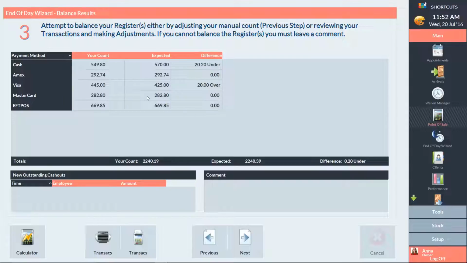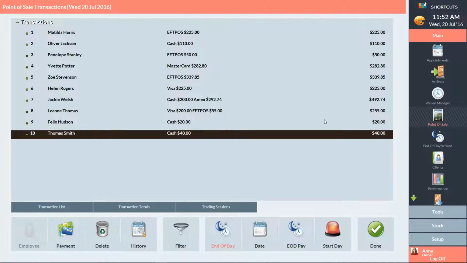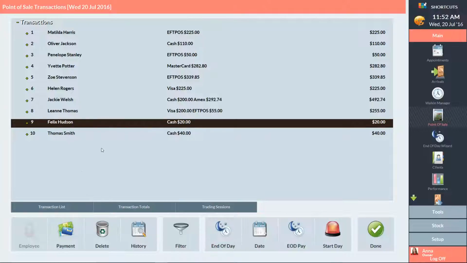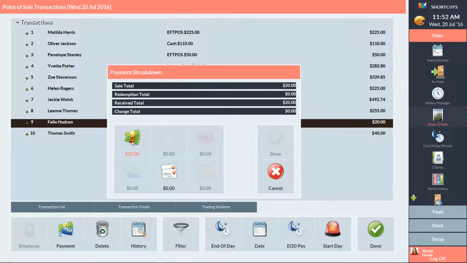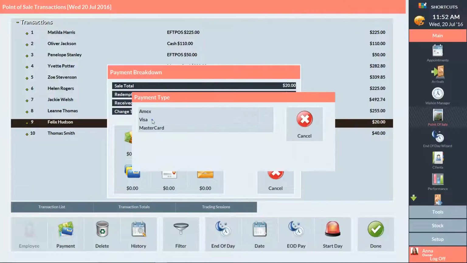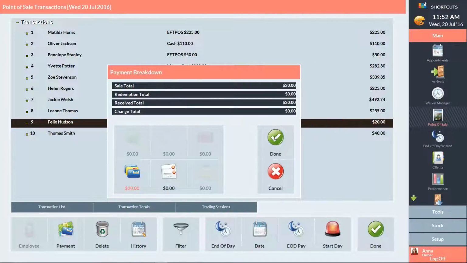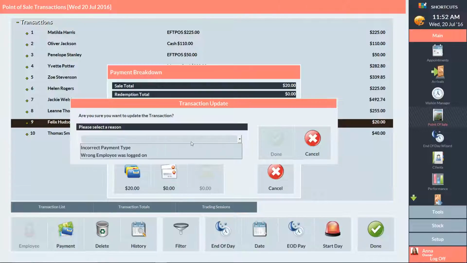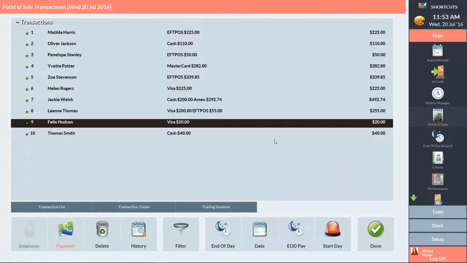At this point, if any corrections need to be made, it's important that you go back into the point of sale and make adjustments such as the allocated payment type. All adjustments need to be made prior to finishing the end of day wizard. Once you've completed all the adjustments, return back to the end of day wizard.